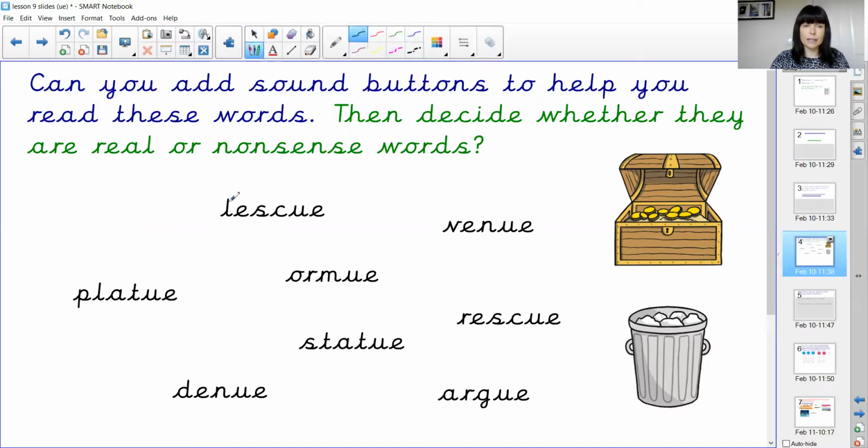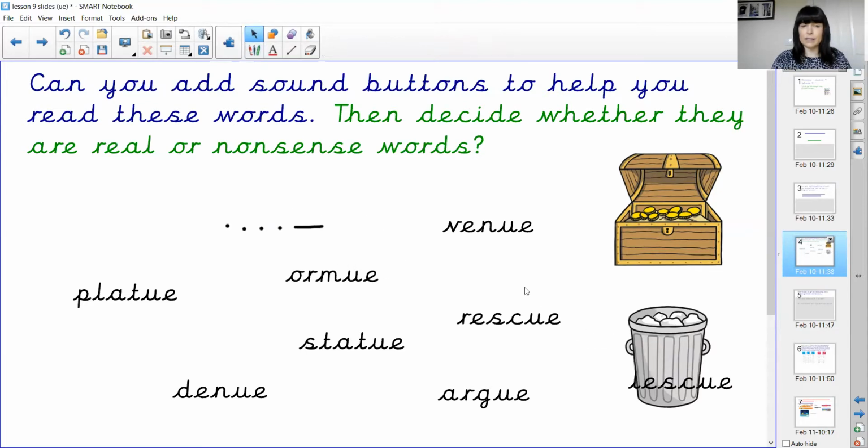Okay, let's have a look together. L-S-U, lescue. What do you think? Yeah, nonsense word, isn't it? This one, V-E-N-U, venue. Yeah, we might go to a concert venue or a sports venue.